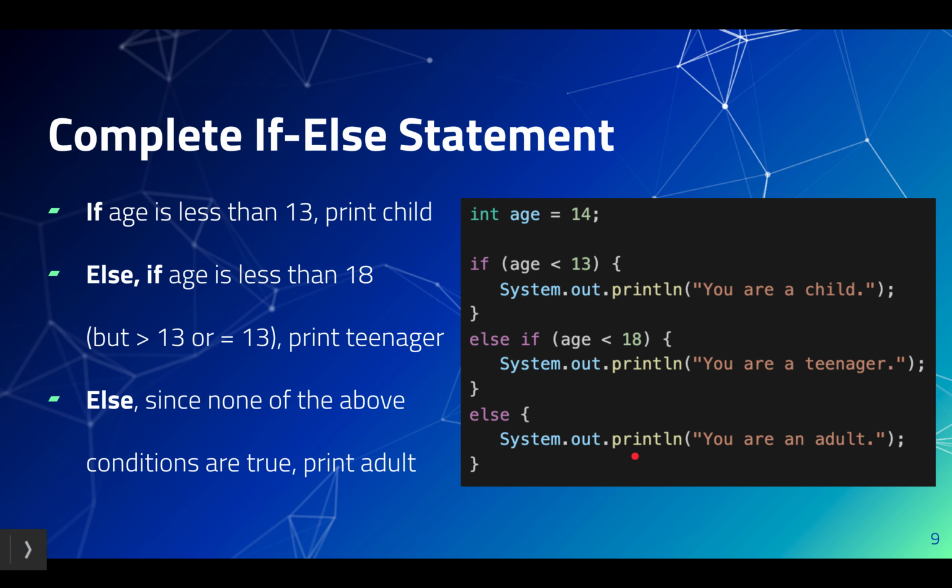So here's a complete if-else statement with all 3 components. We have an integer variable called age, which is set to 14. If age is less than 13, then we're going to print you are a child. Else, if age is less than 18, print you are a teenager. This teenager line will only be printed if age is greater than or equal to 13 and less than 18. This is because age can't be less than 13 at this point in the program, because if it was, then this if statement would be called and none of this would run. And finally, if age is not less than 18, then we're going to print you are an adult.